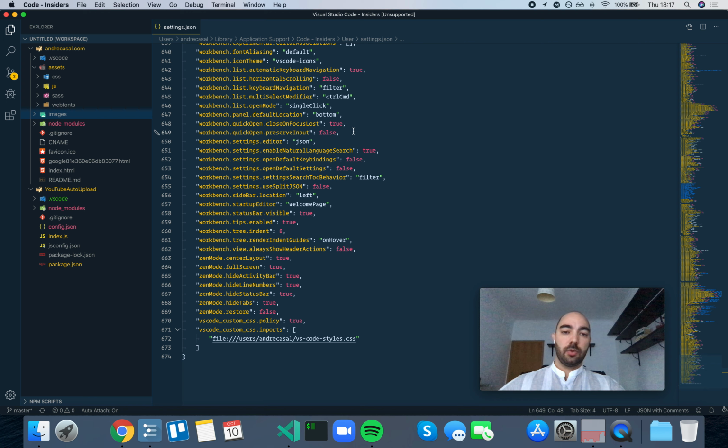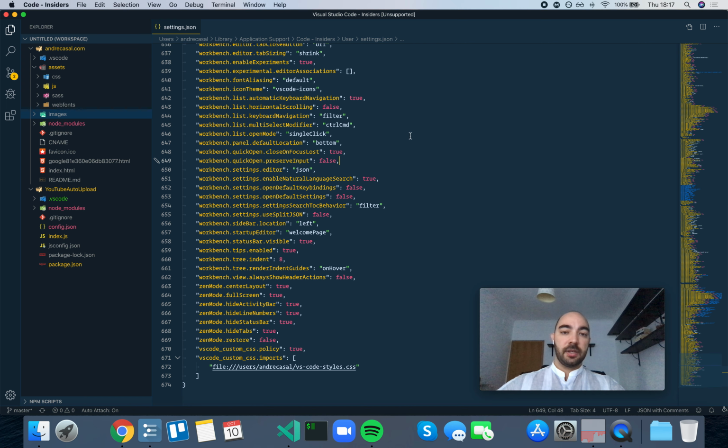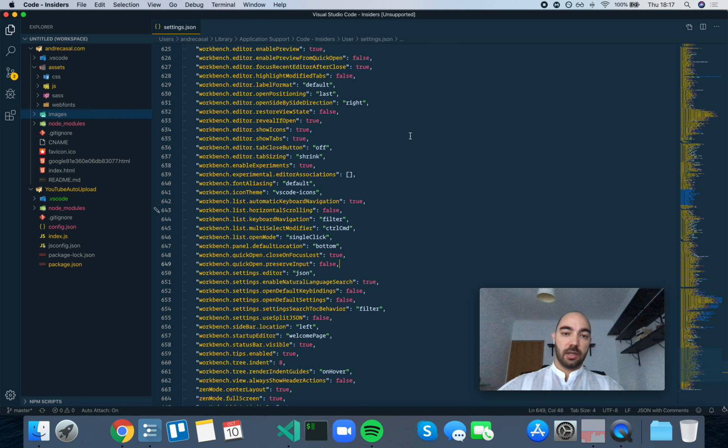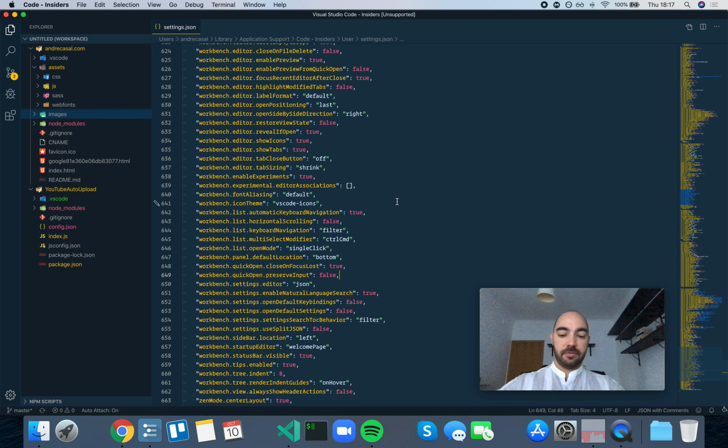Alright, so workbench quick open preserve input controls whether the last typed input to quick open should be restored when opening it the next time. There's actually another setting here which is closely related to this one. Let me see if I can find it.